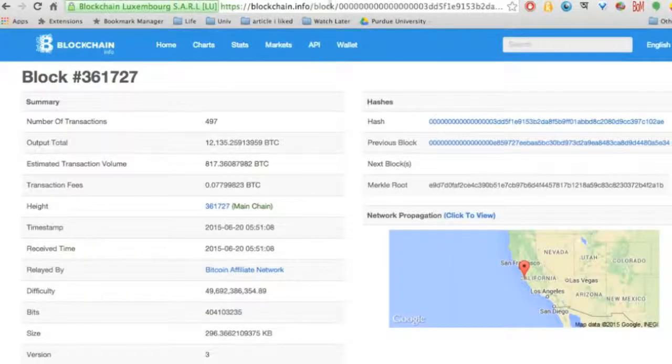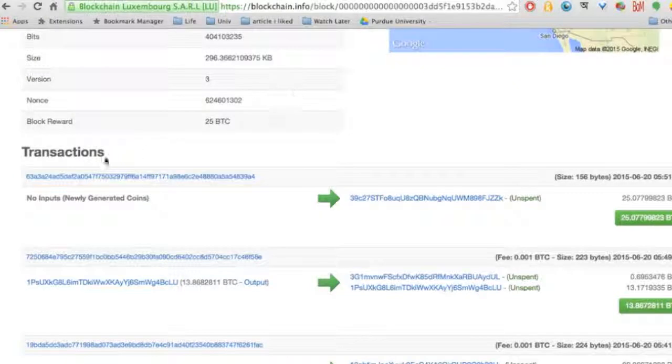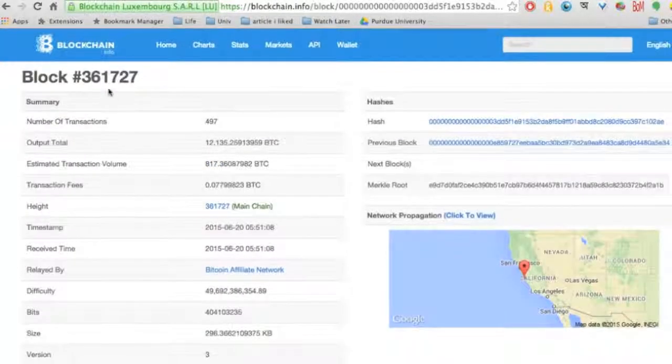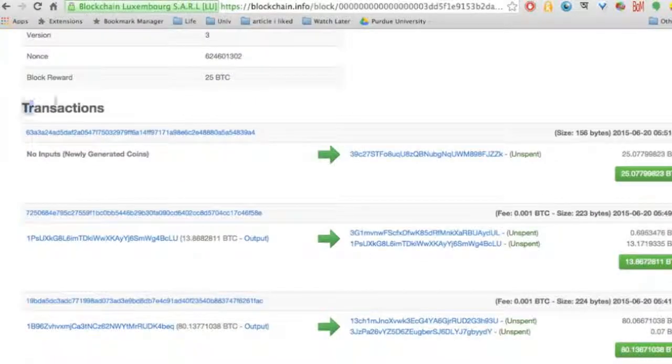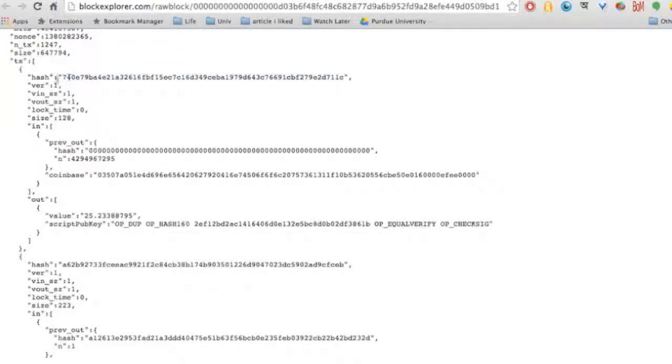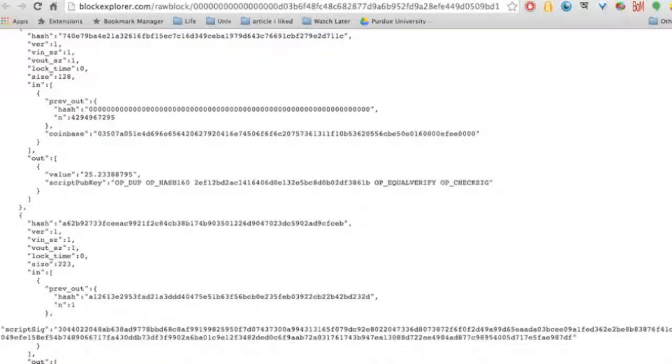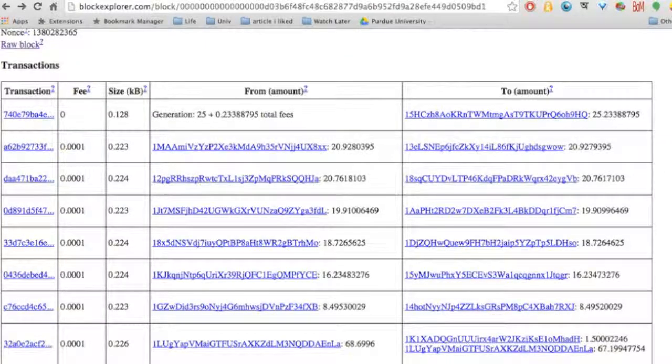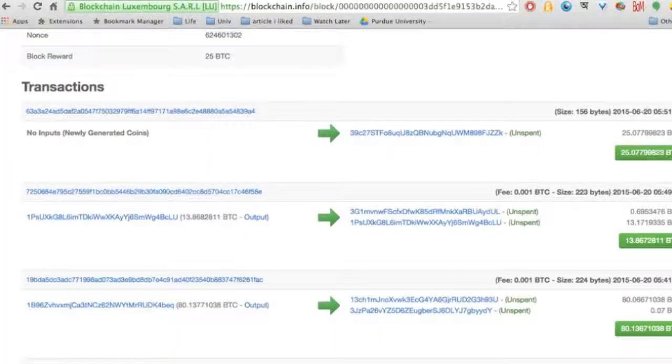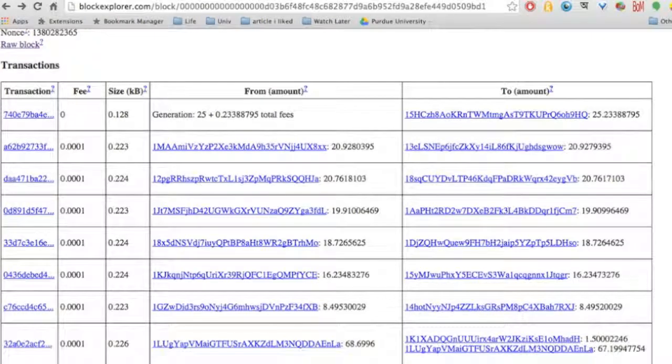If I go back to blockchain.info, as you can see, this Bitcoin block has transactions, and this is the transaction hash ID. So this transaction ID is basically this hash value. The transactions also have a version number, and as you can see here, I'm using both Block Explorer and blockchain.info.